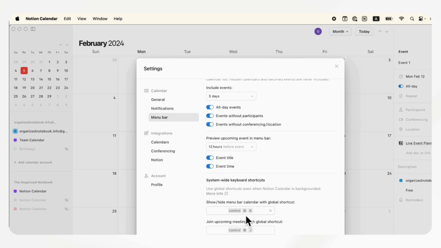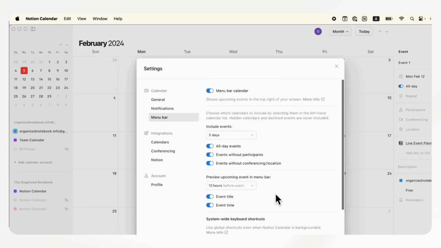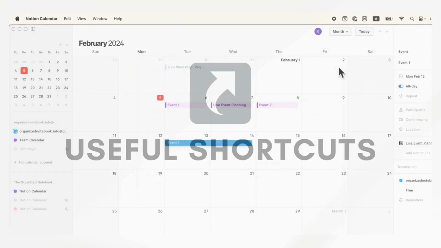And then there's system-wide keyboard shortcuts you can use in order to show and hide the menu bar calendar. So all of these we recommend you to set up so that you can really use this menu bar feature and see all of your events all the time at the top of your bar.